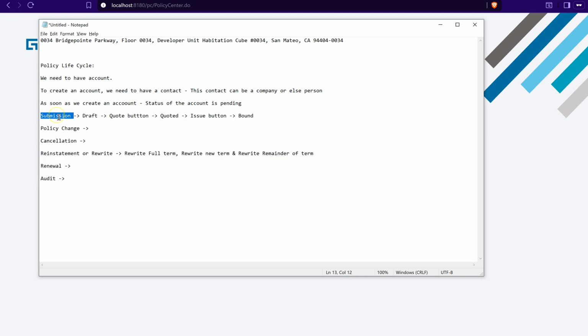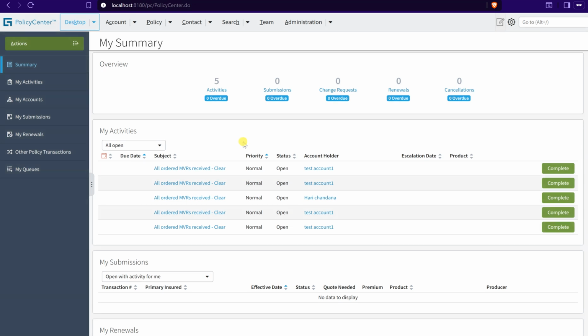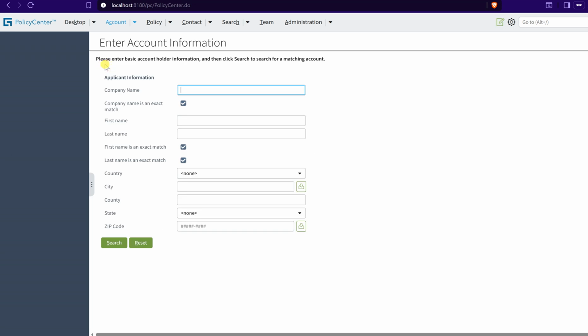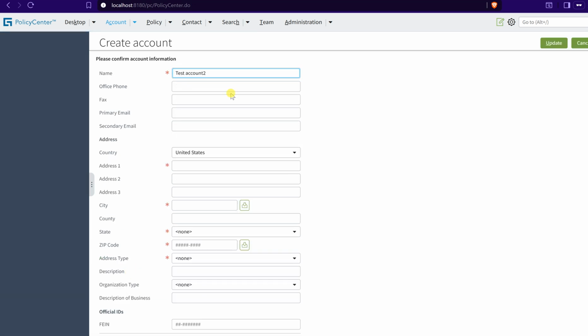Now we will see these things in localhost. For this I am logging in as SUGW, and let's create a new account. From here we can create a new account. To create a new account, we need to search with some data. So I'll go with test account 2 like that. I think I already have one, but still I can take a new one.